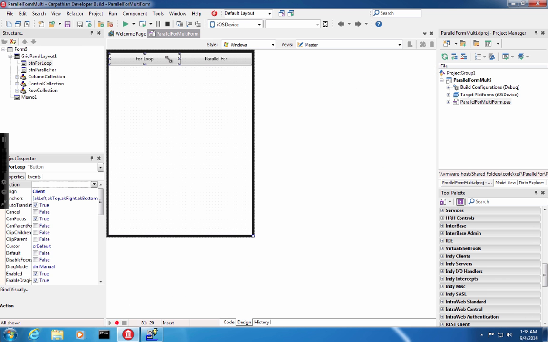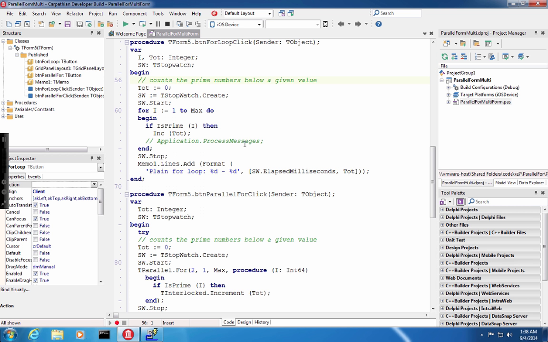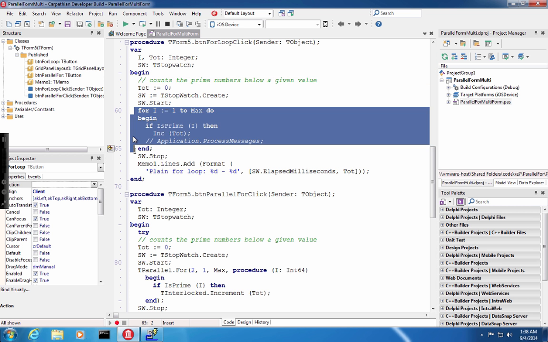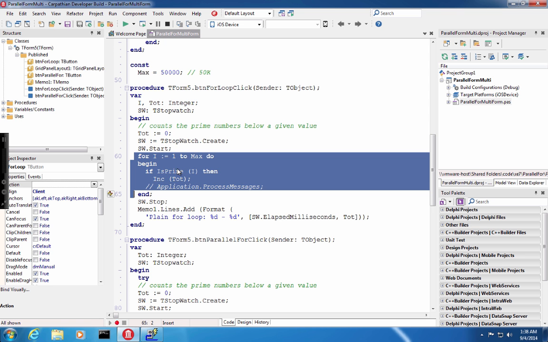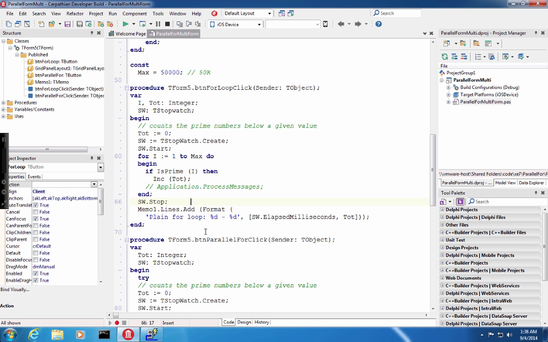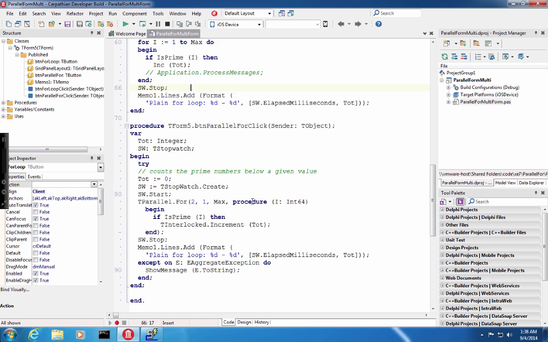This is a mobile application. Of course, this will work on the desktop. And it has a for loop that just goes through a number of elements, the first 50,000 numbers, and checks the prime numbers and shows the result. And of course, also how much time it took.